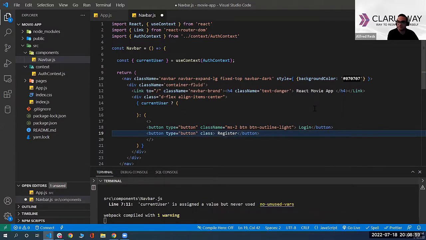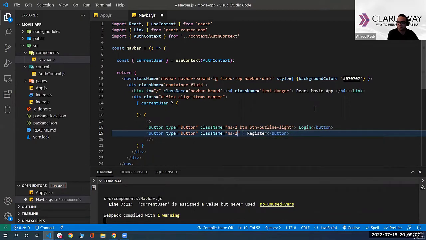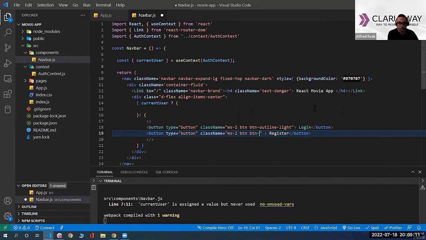Class name, margin space 2, btn, and all of these are just Bootstrap classes just to style the button. Of course, the alternative is that you style the button yourself. Okay, so this is for classes. These are the two buttons we want to show if the user is not logged in.